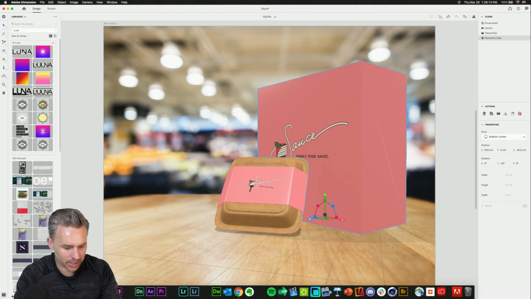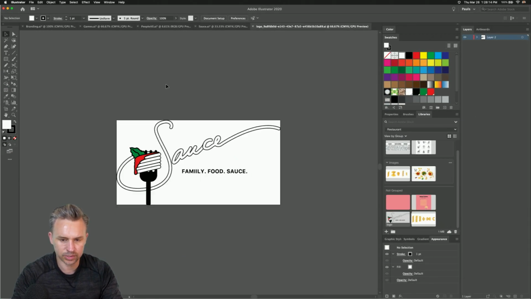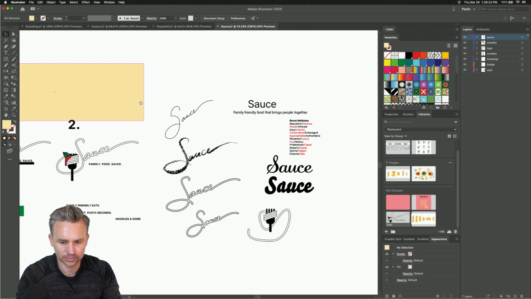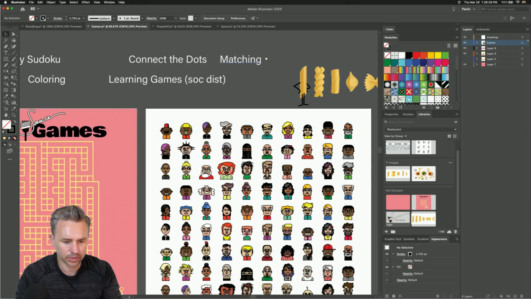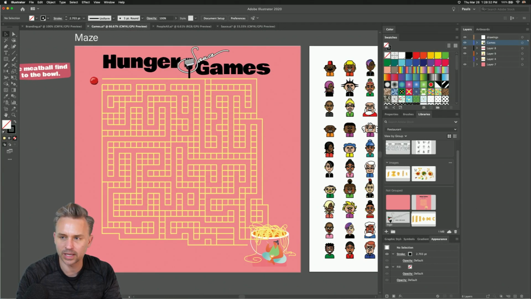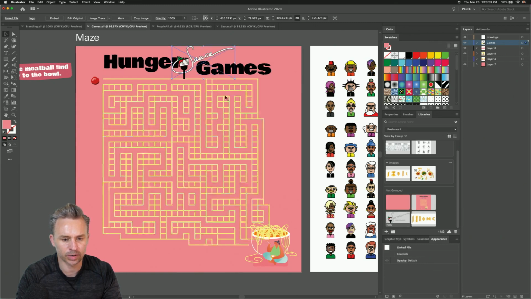But I really like the idea of adding a pattern to our packaging. So let's close this. Let's go over here to this other file I'm working on, right? So we made this game yesterday. We made the Hunger Games. I get it. This logo needs to be updated. But that's the nice thing about using the CC library graphic. I could drop in the new one like so.